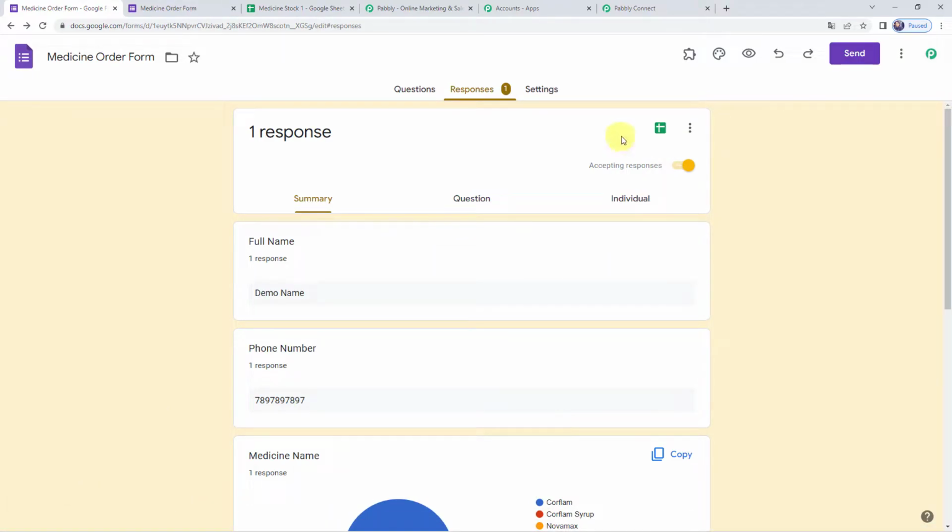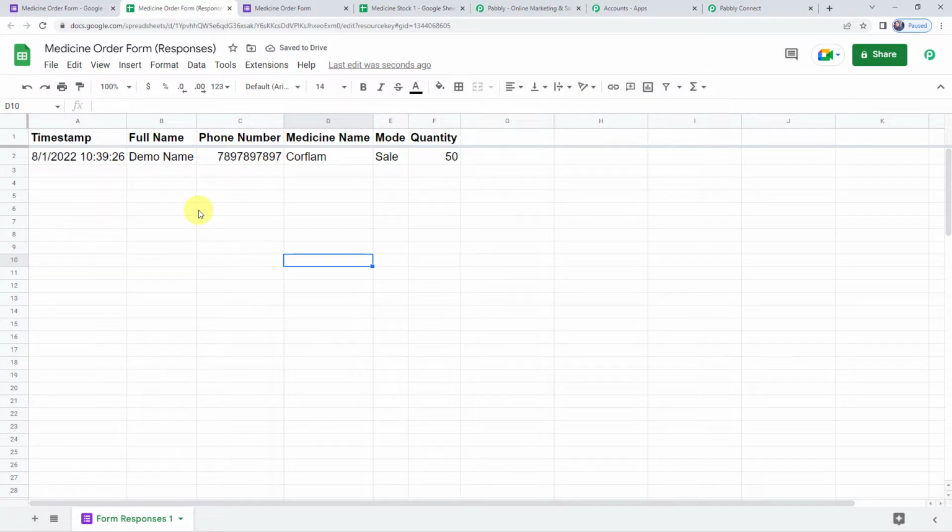Okay, now we are going to click on this green sign, View Responses in Sheets. Okay, and here you can see that all the details of the form submission are captured over here. Here we can find the date and time, full name, the phone number, medicine name as Corflam, mode as sale, quantity as 15. And here we can find the sheet name as Medicine Order Form Responses.